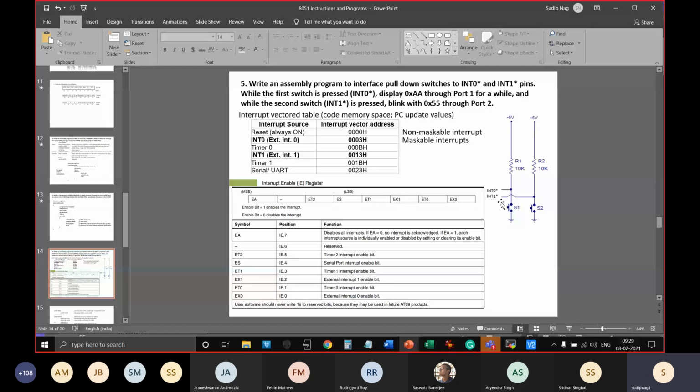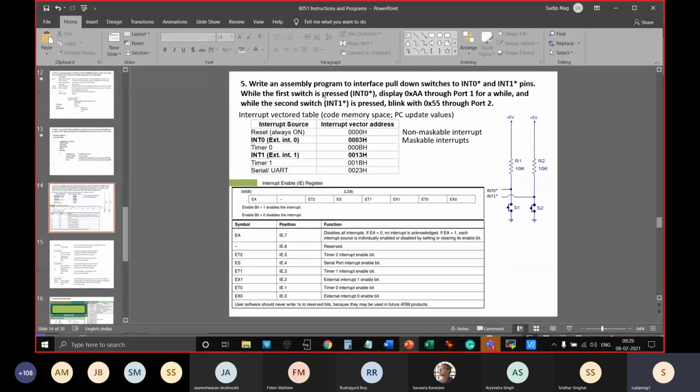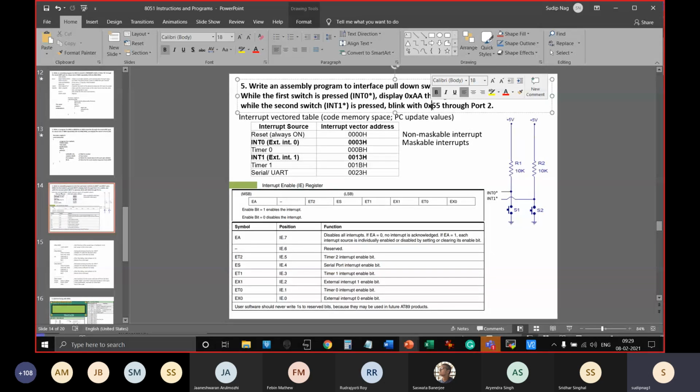Now let's read the problem again. So I have to put two switches to these interrupt pins, which is connected obviously, and then I have to transfer data to port 1 with AA if the switch with INT 0 is pressed, and 55 to port 2 if the switch with INT 1 is pressed.